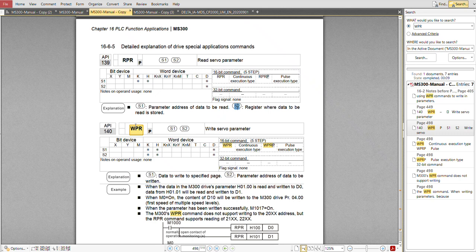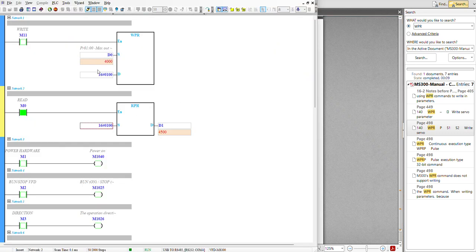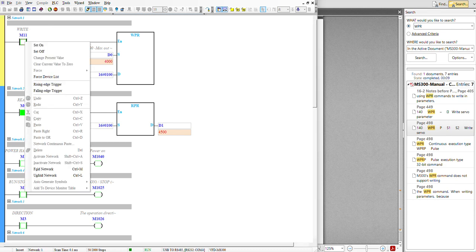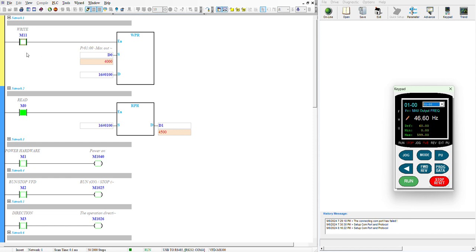Another command is write parameters. We can also write parameters. For example, now I will change this parameter, the maximum frequency. I want to change it to 40 hertz. Okay, so this one. Now you can see the reading is directly changed also here.